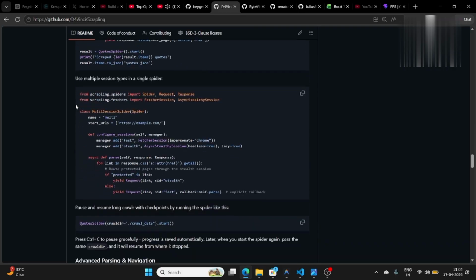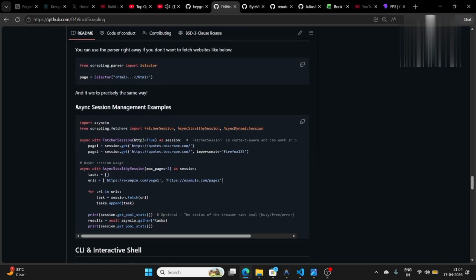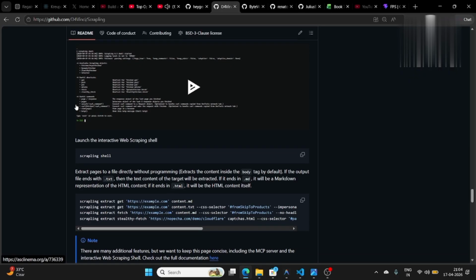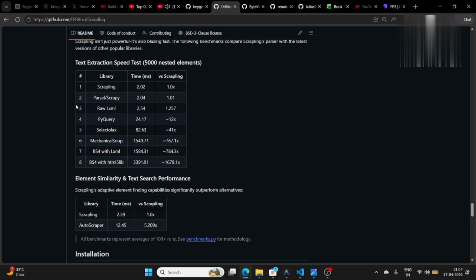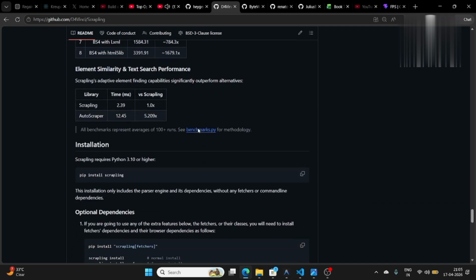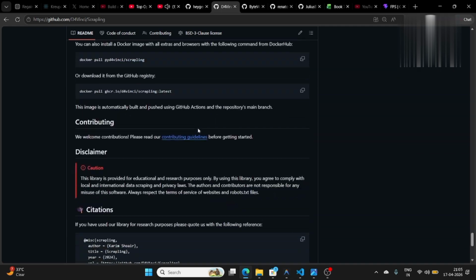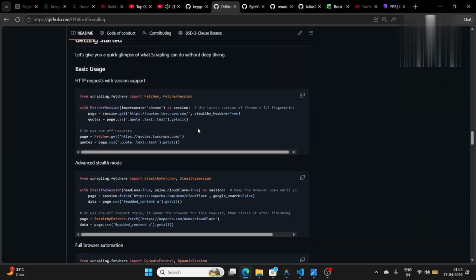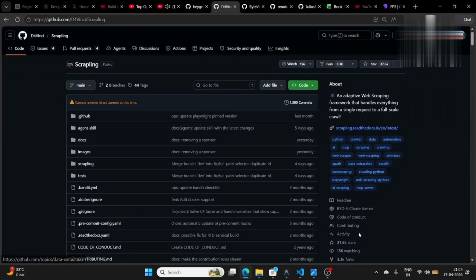Here is the code they have provided. You can easily use this scraping module in Python, and you can easily install it. As compared to other scraping frameworks, this one performs pretty well, the data is completely accurate, and it can easily filter the document object model, like HTML text.